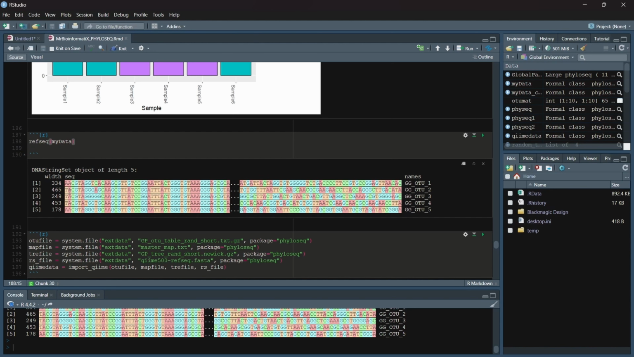As you can see, the output provides a DNA string set containing 5 DNA sequences: 1, 2, 3, 4, and 5. Each entry represents a different operational taxonomic unit, or OTU, in the dataset, along with many details. For example, for the first sequence we have a width of 334 base pairs, and for the second one we have about 465 base pairs, and so on.